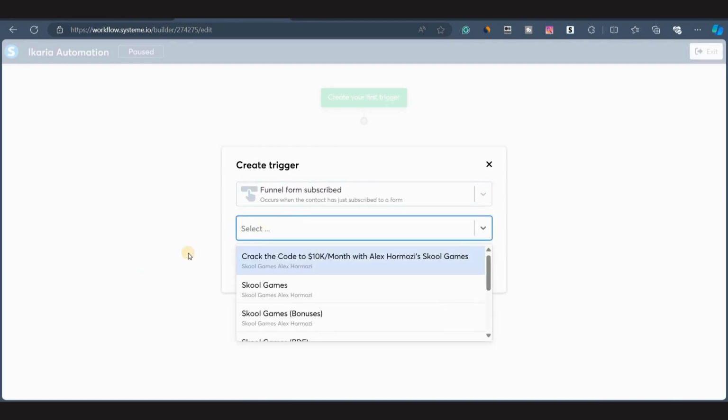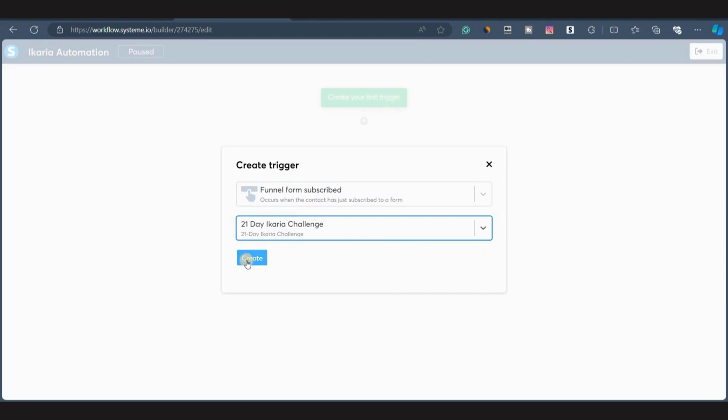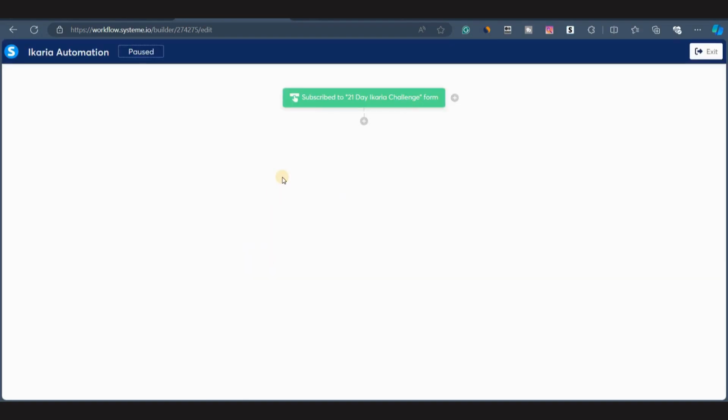From there we have to select the funnel. So here we will select this one, the 21-day career challenge. I will select this one, and then I'll just click here on create. Next we have to set the action. Whenever someone subscribes to our form, it will get triggered. Now what action do you want it to take when it gets triggered?